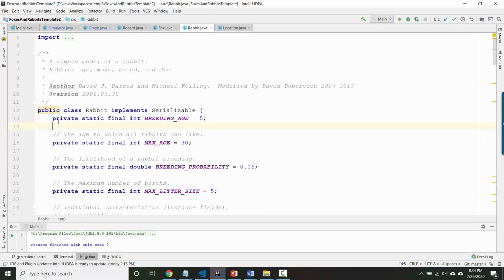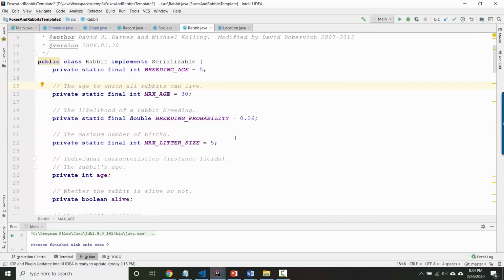Some people wondered about private versus public. We've talked about this once before. When we were making the bank account objects, we talked about making your variables private, which means that only the bank account object itself is able to access and change the variable. So private means that other code in your system, other classes, aren't allowed to view or edit those variables.